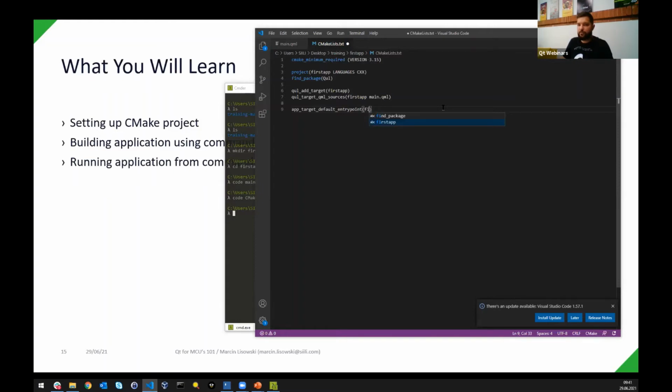And this entry point is for target first app, and we have to provide the root QML file for our application. And in our case, it's main, and we are providing that without the QML extension.